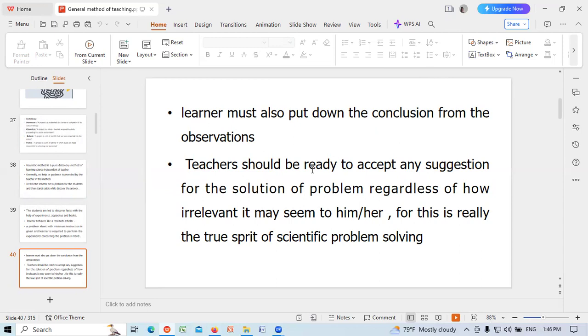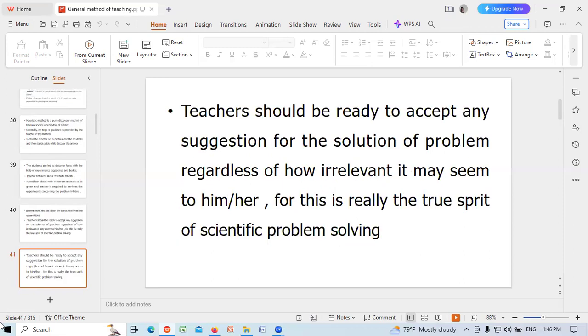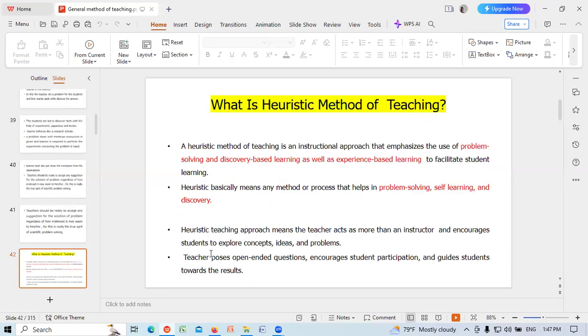Teachers should be ready to accept any suggestion for the solution of problems, regardless of how irrelevant it may seem to him or her, for this is really the true spirit of scientific problem solving.